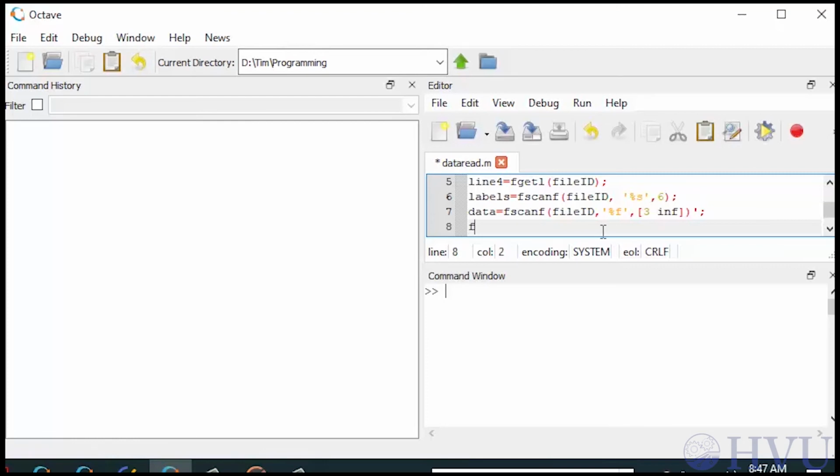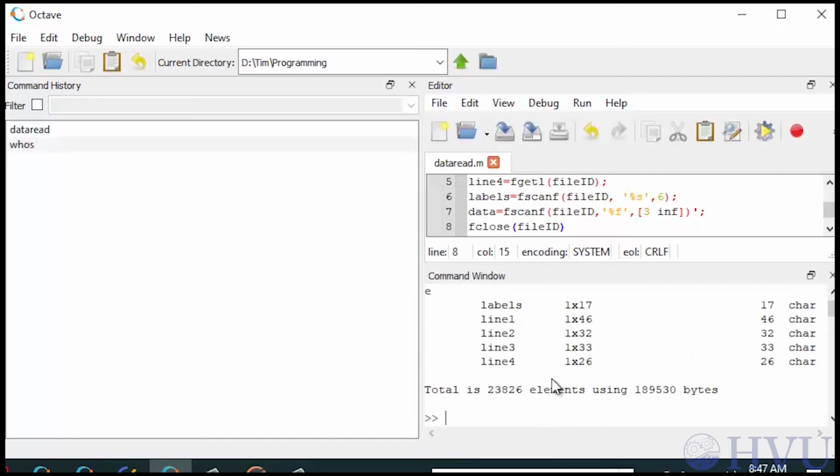I'm done reading the data, so I'll close the file by typing fclose of file ID. This frees up Octave resources that I can put to better use if I no longer need to read data. Finally, I'll save the file and run it by typing the file name, data read. I'll check the contents of the workspace by typing whos.